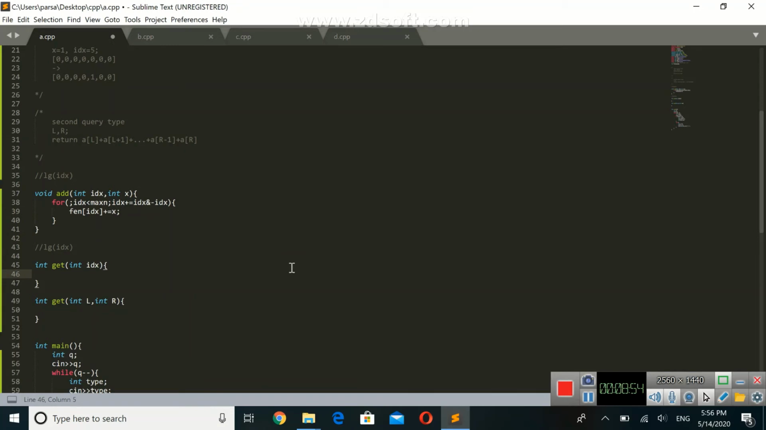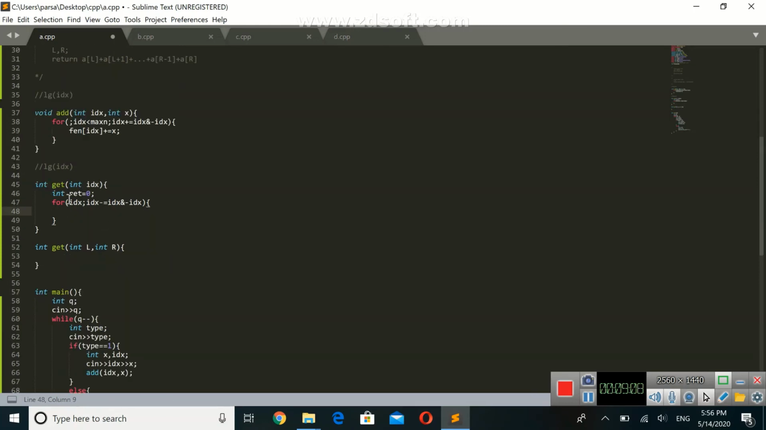Now here, int ret = 0, and a for loop. That's how it works. You don't need to declare anything. idx -= idx & -idx, as long as idx is not 0. Okay, that's it. Now all you have to do is add fen[idx] to ret and return ret.